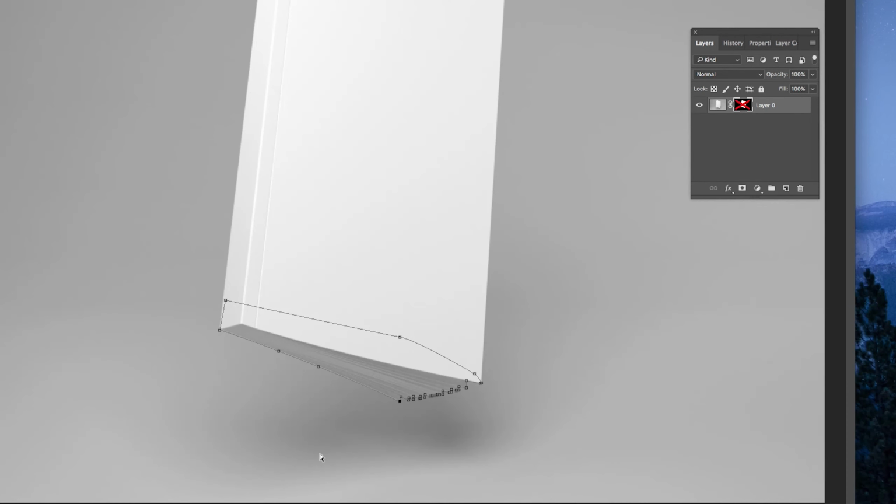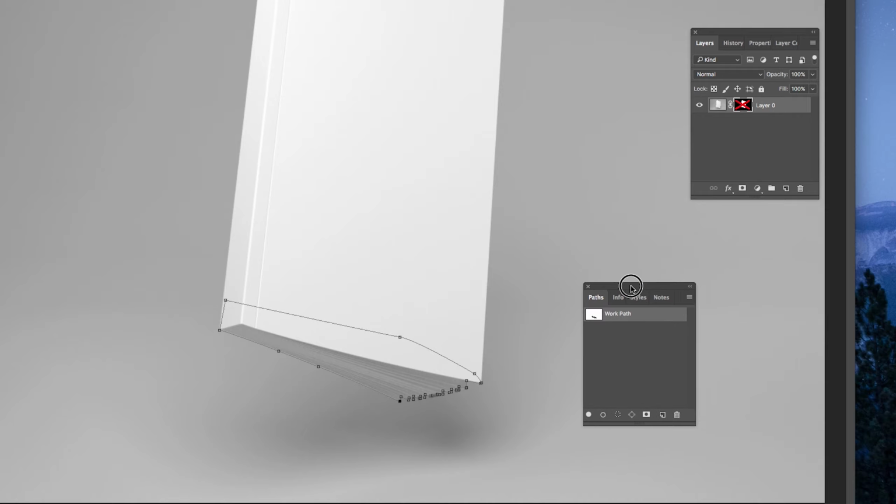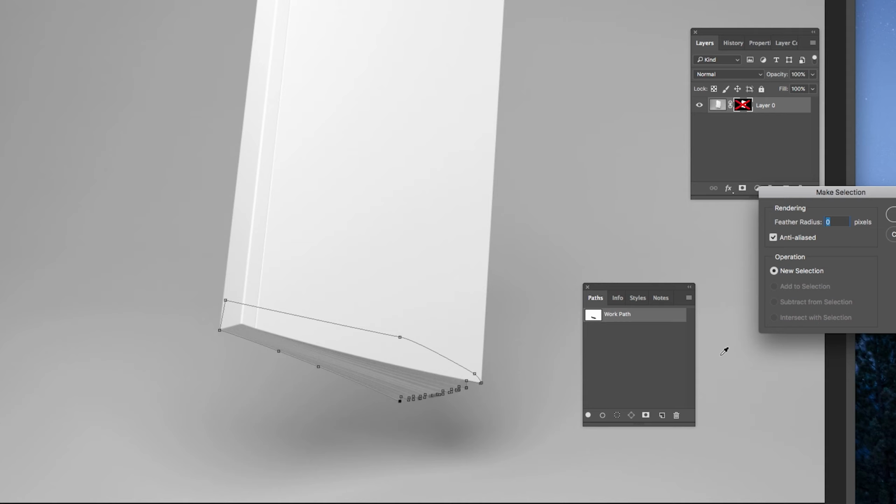I'm going to zoom out and use this path to add to the selection. I went from work path to make selection to bring up this box. I don't want to feather it at all. I do want to anti-alias it because I want a smooth edge where Photoshop interpolates the difference between pixels and makes a smooth transition instead of hard-edged pixels.